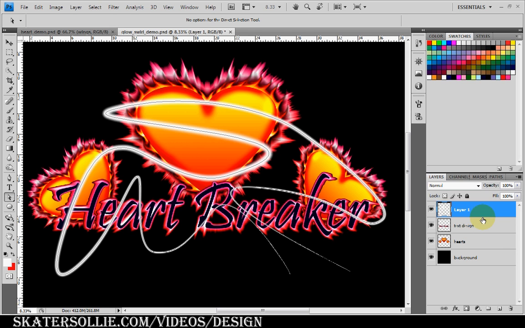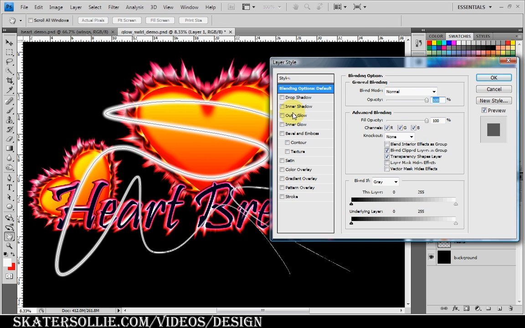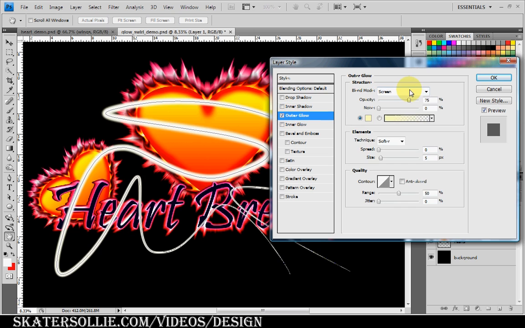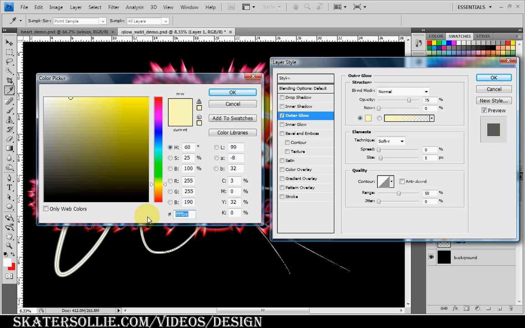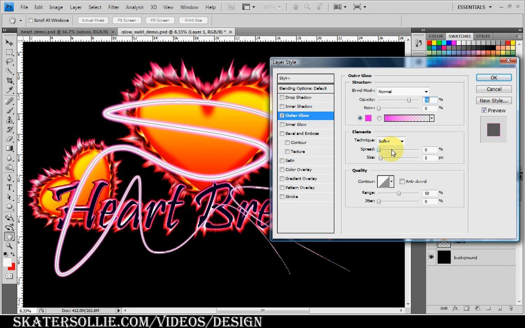Next we're going to create a layer style. And we're going to do that by double clicking on the layer. We're going to create a simple outer glow. We're going to change the blend mode to normal, opacity at 75%, noise at 0. The hex code for the color is F81CEC. Click on OK. The technique is softer, spread at 10%.